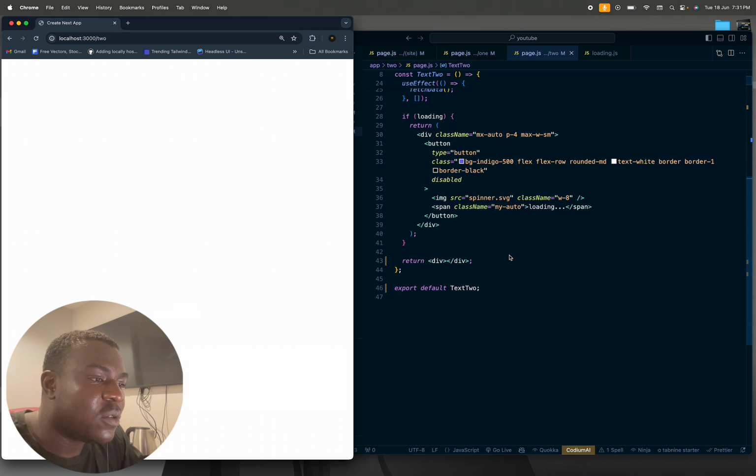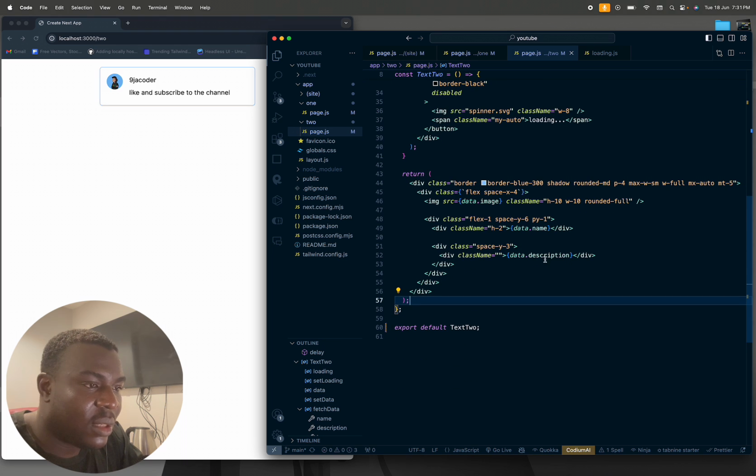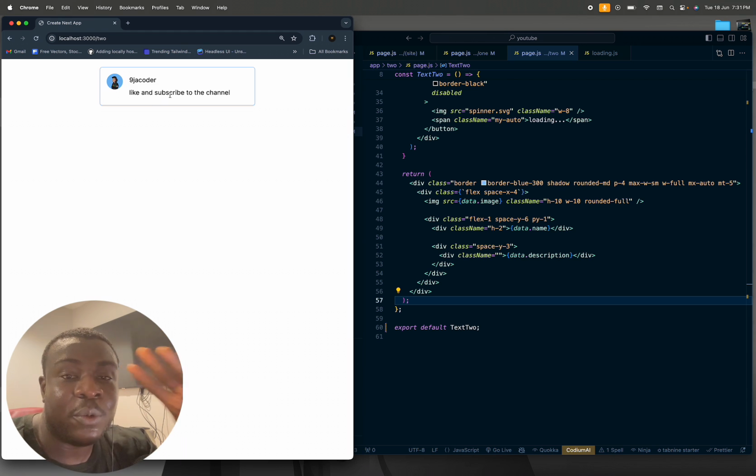Okay, so when the loading becomes false, we want to now display our data to our user. I'm just going to get the data we're going to display to the user, and it's this. So let's refresh this. So you can see it's showing the loading spinner, and then boom, our data. So those are the 3 ways you can handle loading in Nextjs.